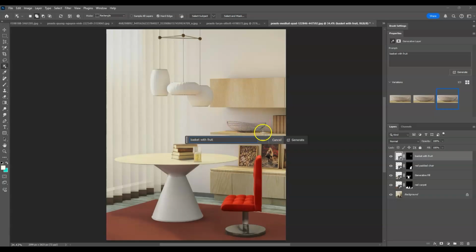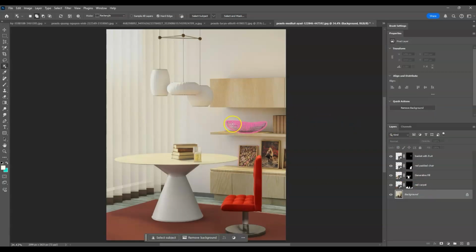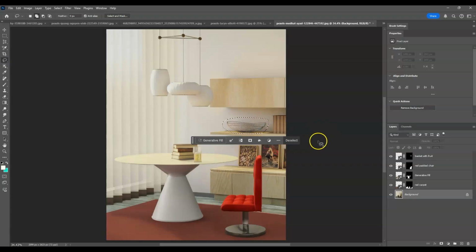All right, so let's try it again. Click on the background layer. This time, instead of the object selection tool, I'm going to make use of a lasso tool. Create a selection around that basket over there. There we go. Then generative fill.